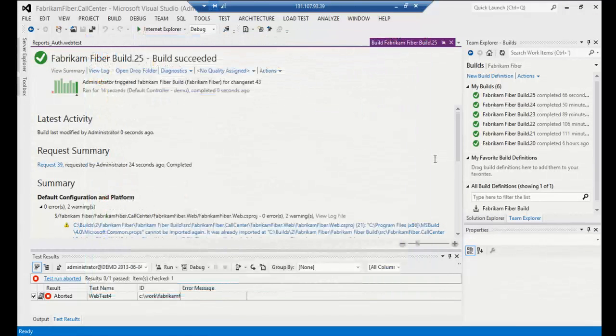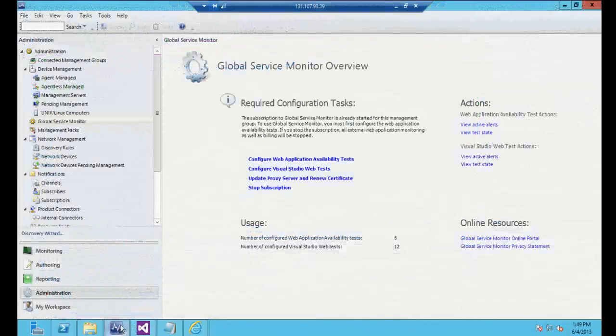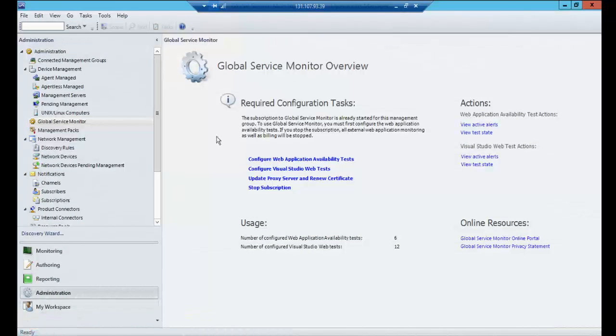So now it's been deployed in our environment, and I can go in now and start using this with Global Service Monitor. So now this is where we left off after the sign-up experience. And we're going to go in and start configuring Visual Studio web tests.